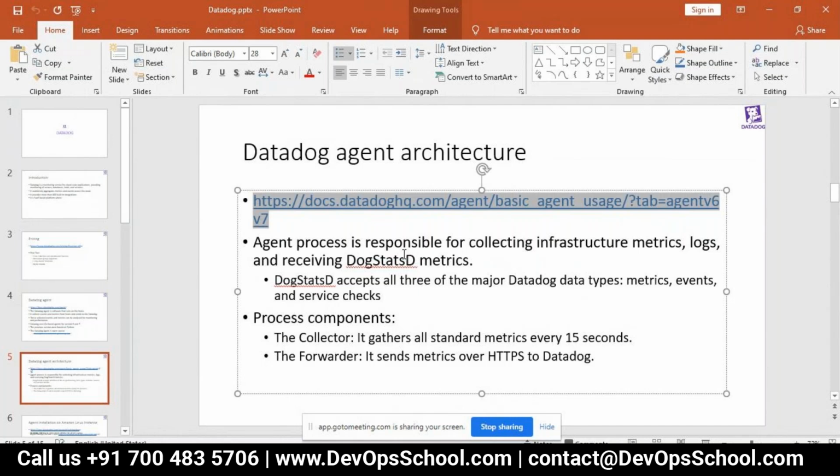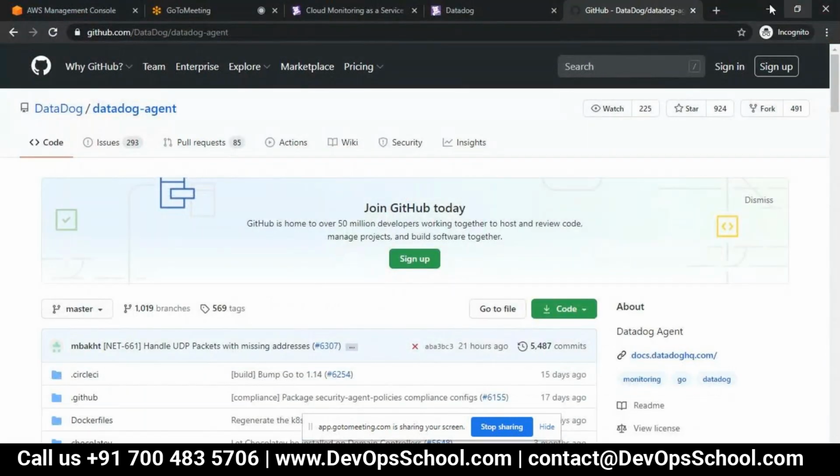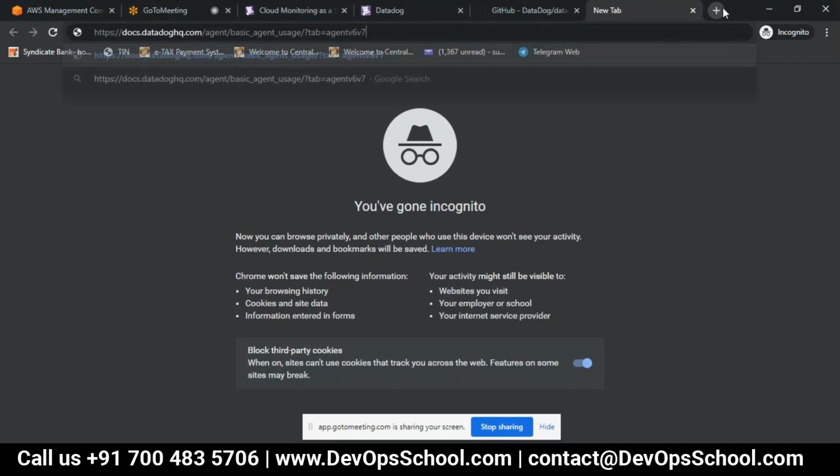So let's discuss the Datadog agent because there are questions based on that. So let's discuss it first. Then we'll install our Datadog agent.